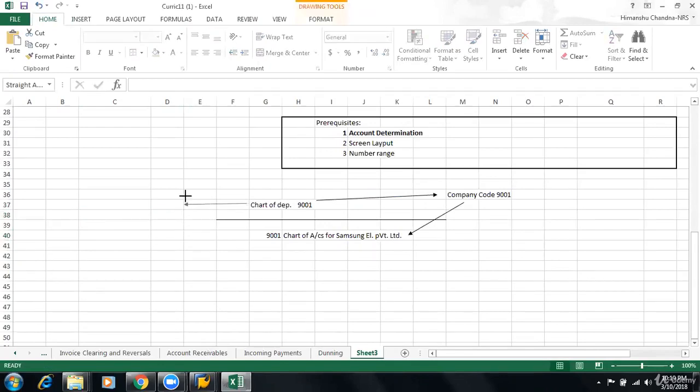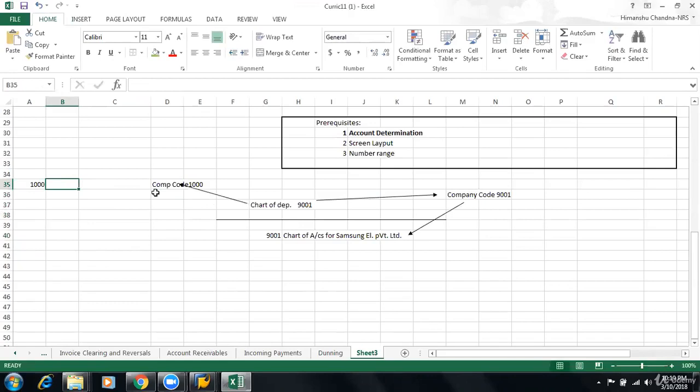let's take an example of another company code, say 1000 maybe. 1000 is another company code, and this 1000 company code is assigned to, for example, chart of accounts 1000. This is my company code and this is the chart of accounts. If company code 1000 is assigned to chart of accounts 1000 and chart of depreciation 9001 is also assigned to company code 1000, then you will see another chart of accounts here with 1000.